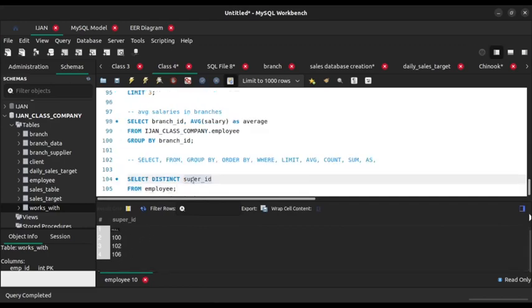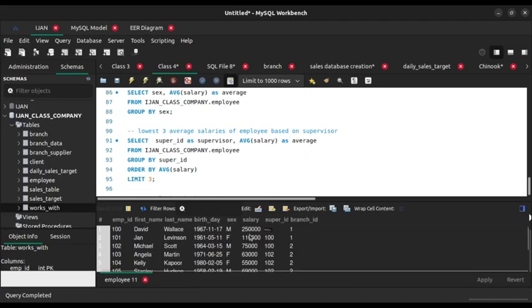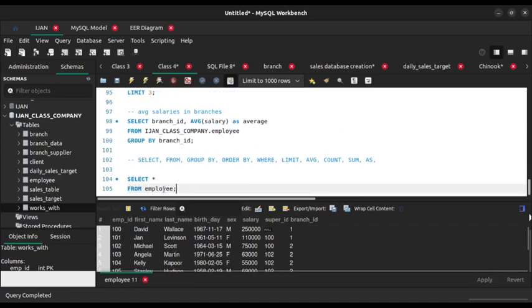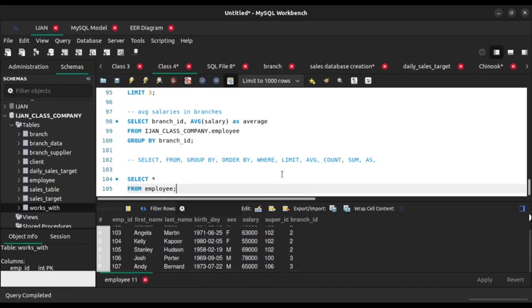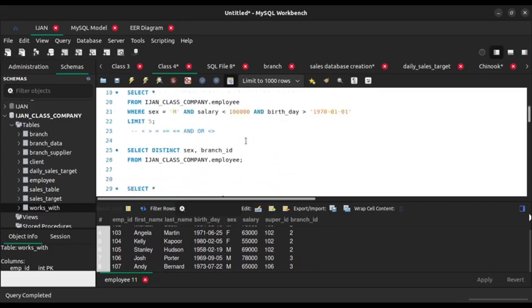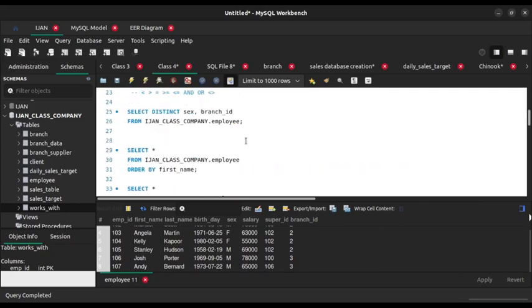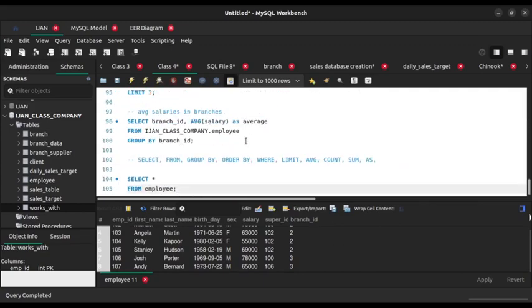You could also do the same thing on the branch ID. Let me see what we have. Yes, you could do it on branch ID, and you're going to get just 1, 2, 3. That's all. We are going to see the relevance of that as we proceed in this class. But I think so far so good. That was all the things that we did in the last class.